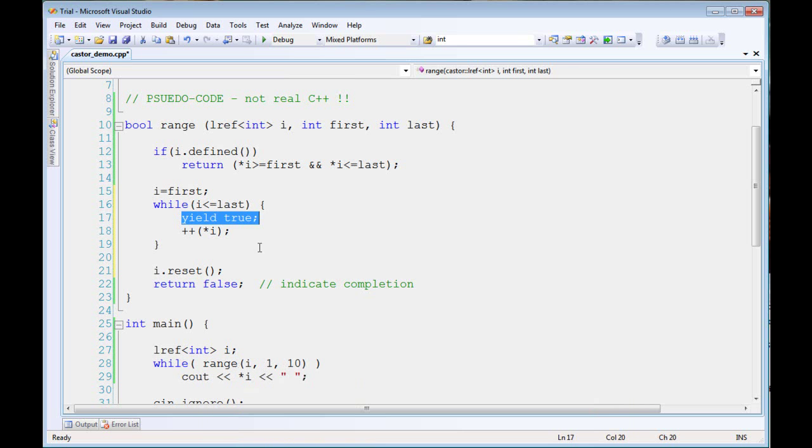Now, at this point, I is initialized to whatever first is. In this case, first's value is 1. So we print 1, go back into the while loop, invoke range again. At this point, we start execution of this coroutine at this point because this is where we left off last, and increment the value of I, go back into the while loop, and then return back to the caller if the check succeeds.